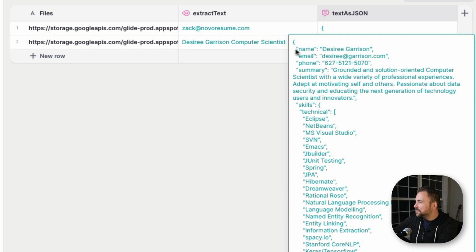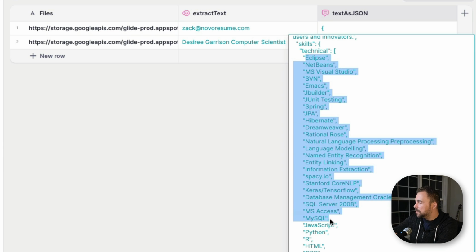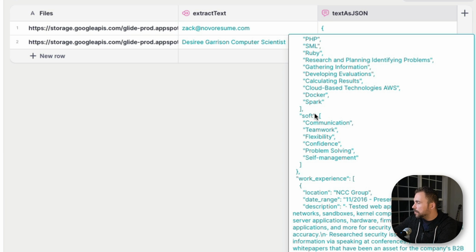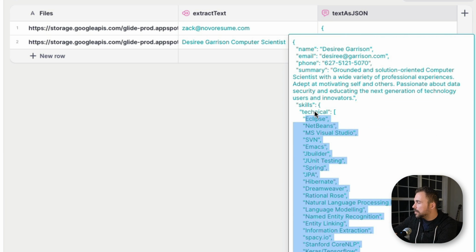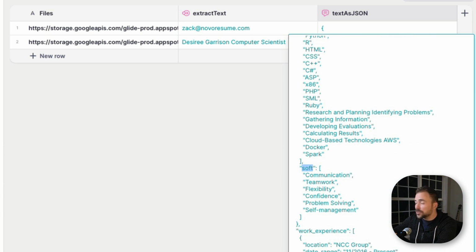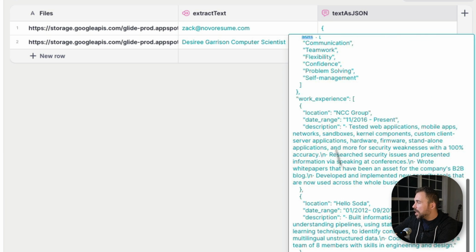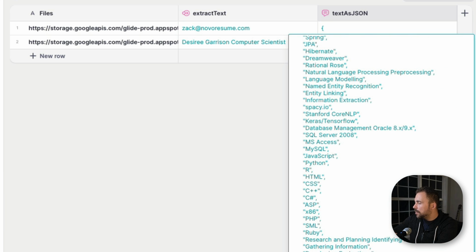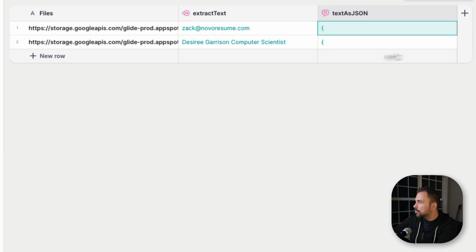And now in the second one, we see the exact same thing. Name, email, phone, summary, skills. The skills here are formatted differently than in the extract in the previous resume we took a look at, but that's okay. It's just that we have the exact same format. Now here we have technical versus soft skills. Before we had soft and hard skills. If I wanted to be more specific, I could. But work experience, we see location, date range, description. So now that I'm thinking about it, maybe we want to have technical, soft skills as our format.